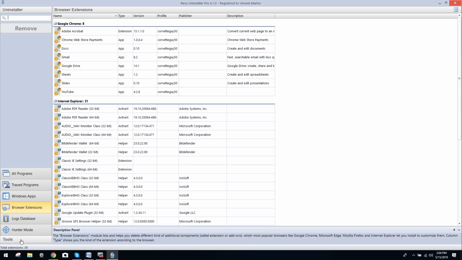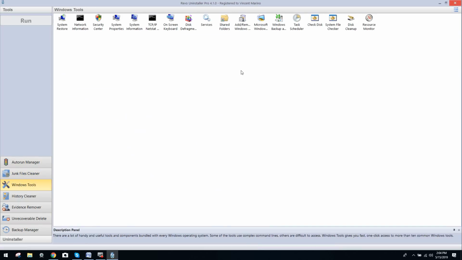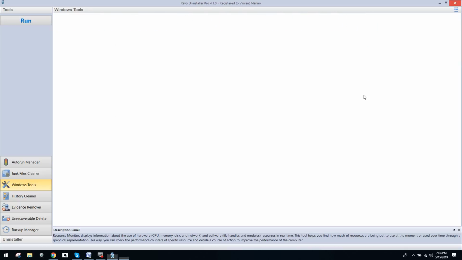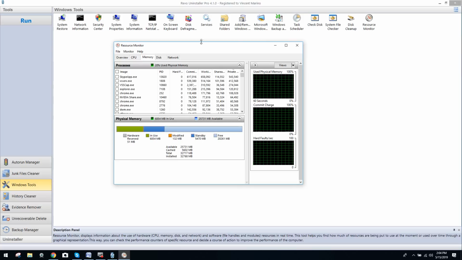Clicking on Tools, and this is where we get really powerful. We click on Windows Tools. Now, again, if you're using Windows 7 through 10 operating system, you're going to want to check out for any system you plan on utilizing for a CNC controller. You want to click on your resource monitor. This is probably one of the most potent tabs to actually review.